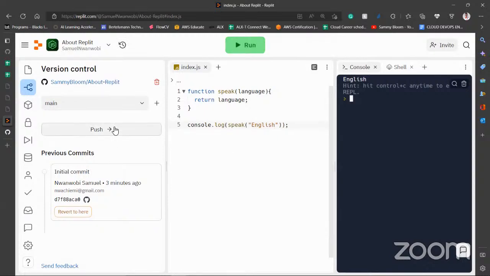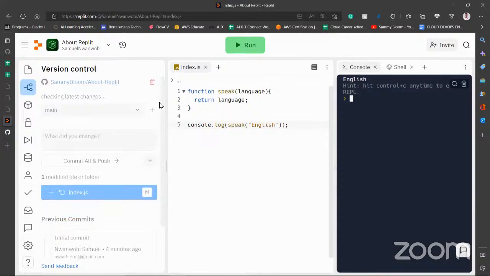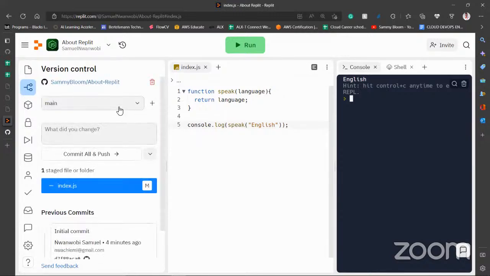So what I would do is I can create different branches here if I want, but I think I'll just stick with the main branch. What did you change? Added a speak function. Another thing I want you to know is that when you are making commit changes, there should be a self-explanation of what you did.